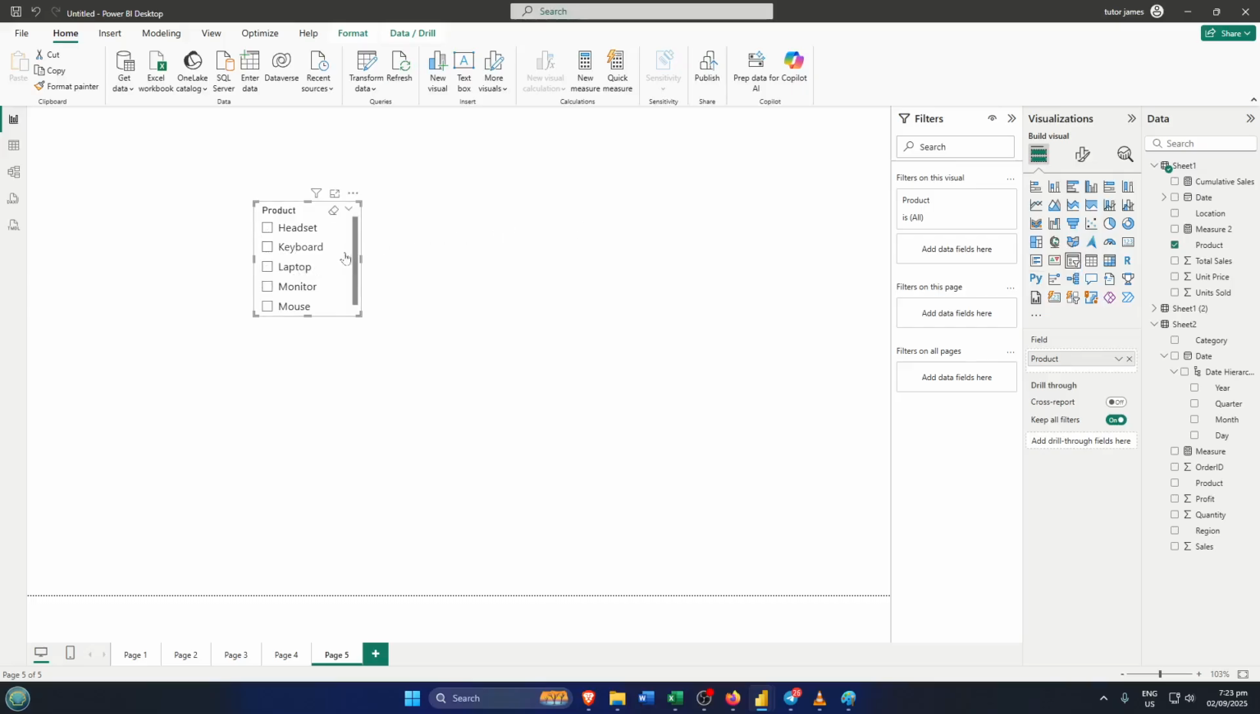Now let's move to the magic part, show and hide. You might be thinking this slicer is useful, but sometimes it takes up valuable space, or maybe you want to reveal it only when needed. No worries, Power BI gives us an easy way to toggle its visibility.